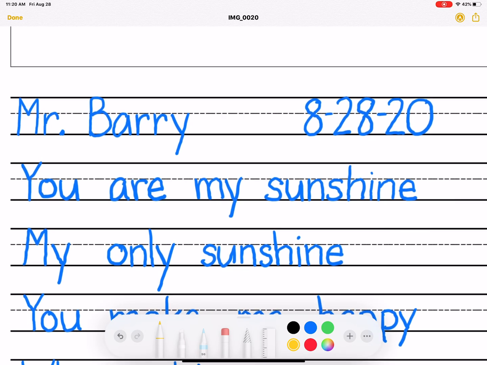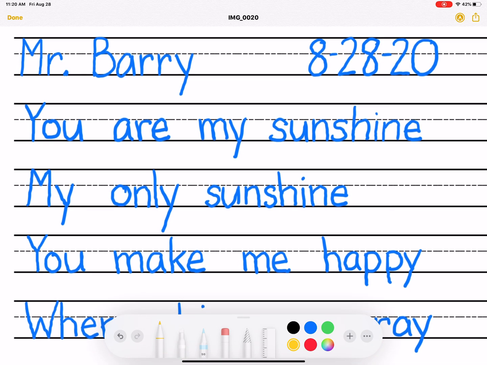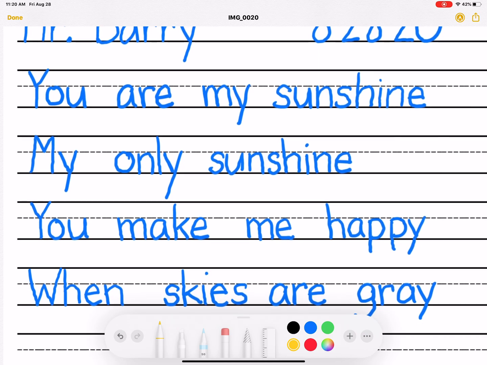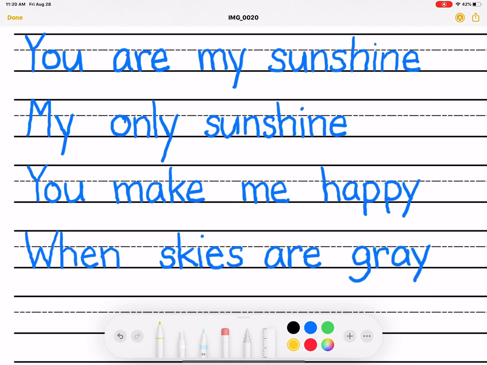And as always, you got the name and the date. And underneath, rather than practice the letter G 100 times, I just wrote out the words to our song. 4 lines of it. And I'm going to read it now, not sing it, just like it's reading that we're doing in class.